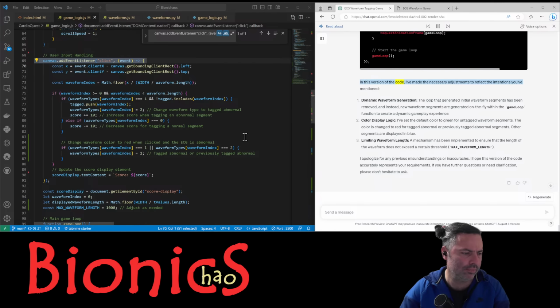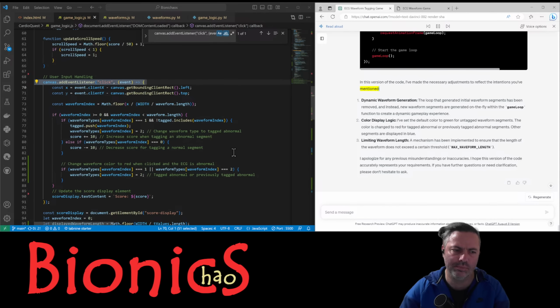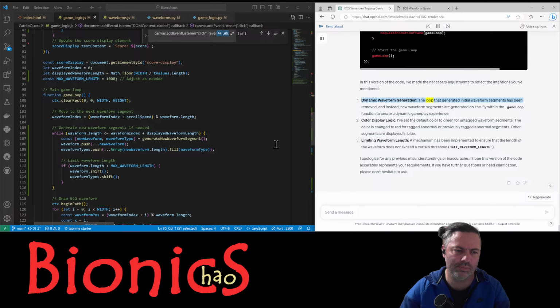This version of the code, I've made the necessary adjustments to reflect the intentions you've mentioned. Dynamic waveform generation. The loop that generated initial waveform segments has been removed, and instead, new waveform segments are generated on the fly within the game loop function to create a dynamic gameplay experience.